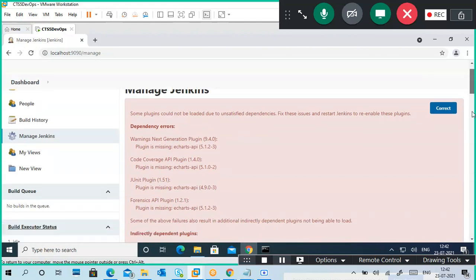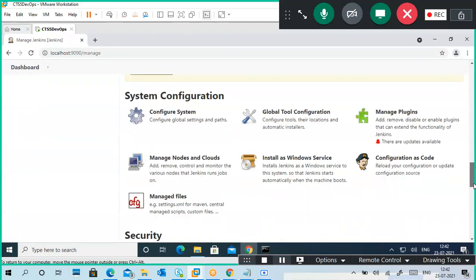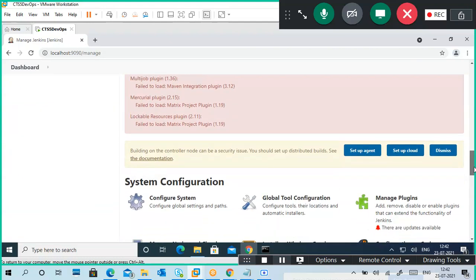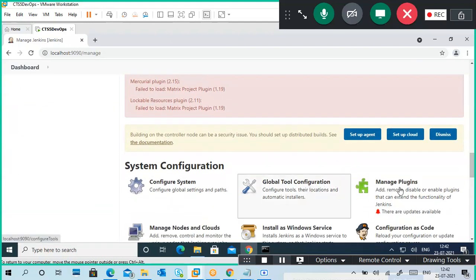Okay. Next one is the plugin stuff. So global configuration we are done. We'll go to the plugins.